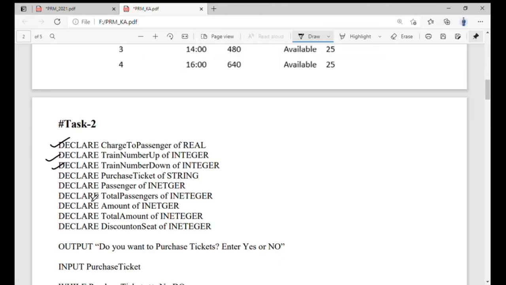Then purchase ticket as a string, because I am going to use this purchase ticket. Then passenger, an integer: the total number of passengers. Then amount, because we have to do the calculation, give the discount and charge the passenger, so the amount is also calculated. Then the total amount. Why the total amount? Because the scenario says we have to calculate the total earning of a day, how much money we earn in a single day.